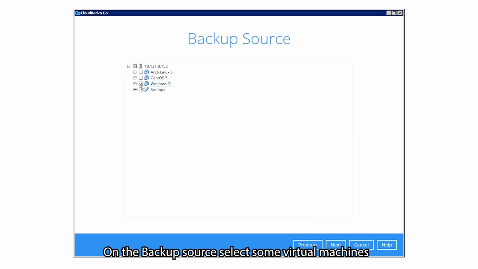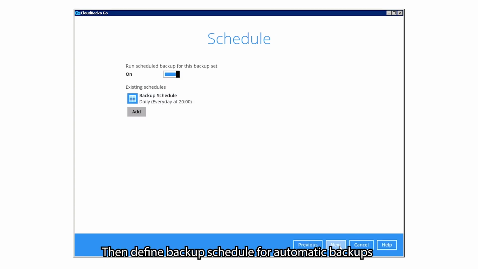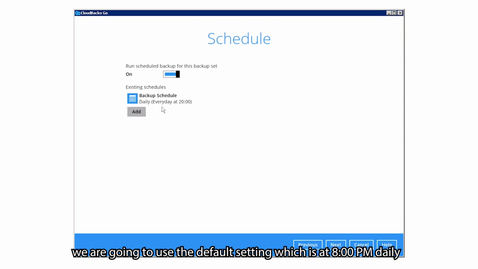In the backup source, select some virtual machine. Then we'll define the backup schedule for automatic backup. We're going to use the default setting, which is at 8 p.m. daily.